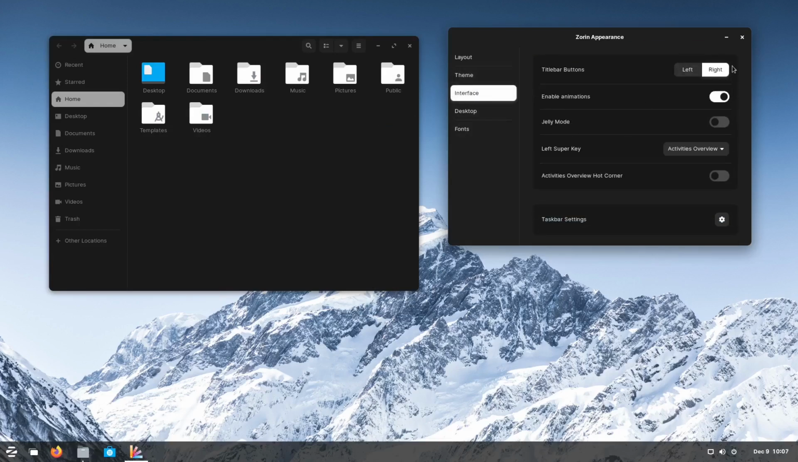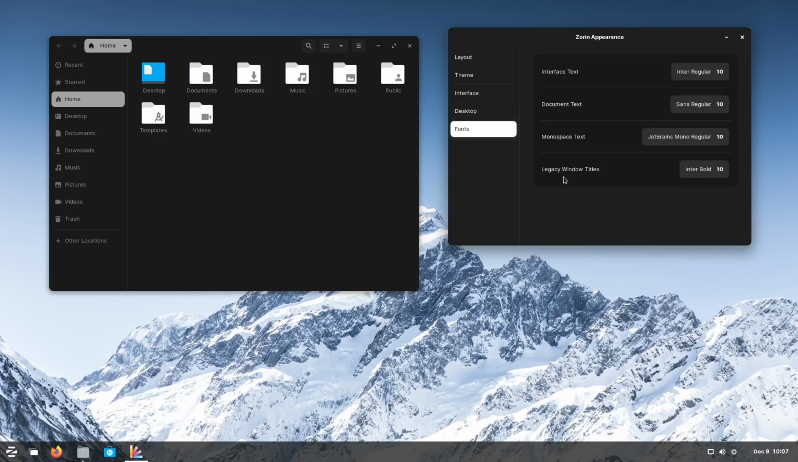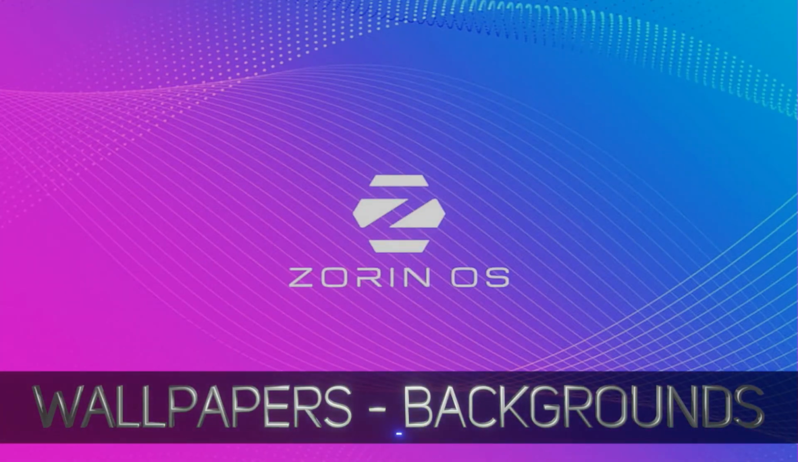Then on the interface, you can change the button layout, enable animations, things like that. And desktop, if you want to show icons, you just check these right here. Then you can also set up your fonts, if you want to change the look of the fonts. And that's your theming.